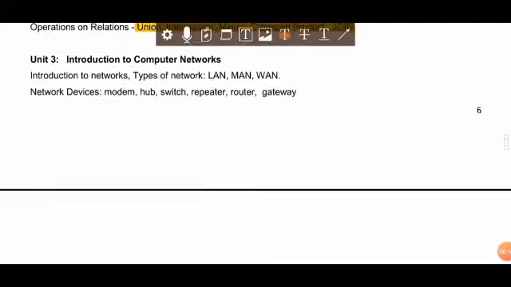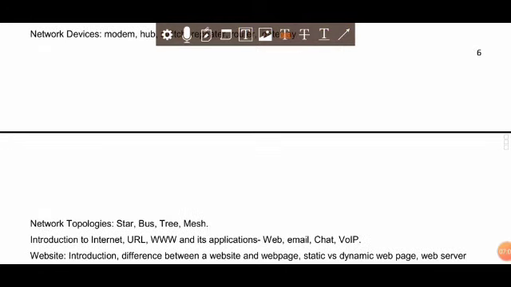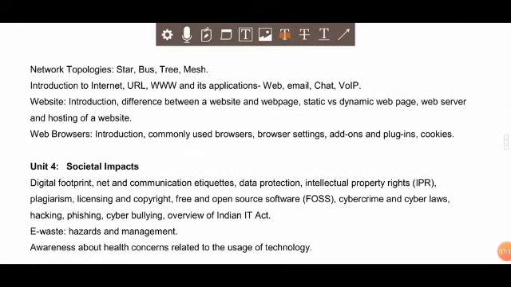This we are actually quite familiar with. We have been teaching you since your secondary classes, like types of networks, networking devices. You should have a fair idea how they work. The networking topologies, then internet, web, email, chat, VoIP, voice over IP, then some basics about websites. What is a website, web page, how many different types of website, static, dynamic, web server, and basics of hosting a website. Then certain configuration part of web browser is also discussed here.